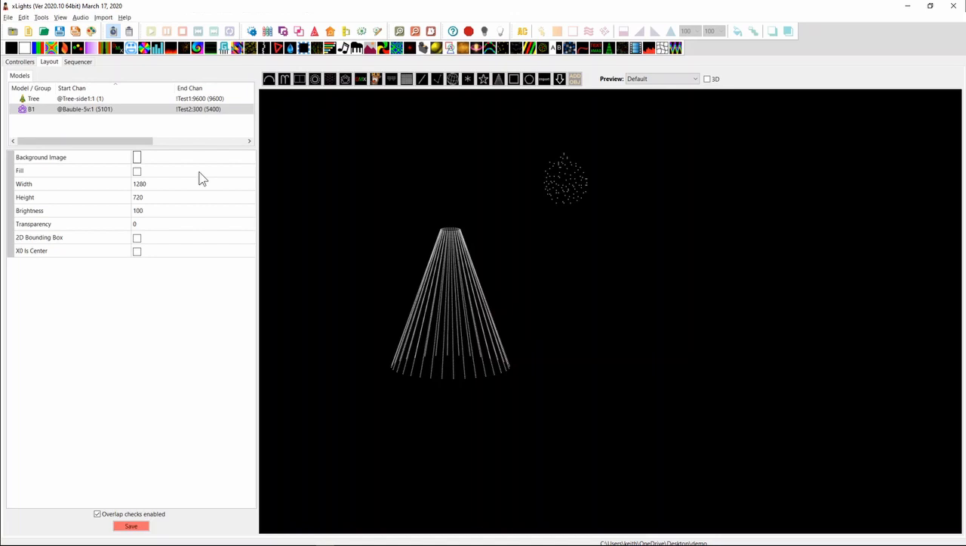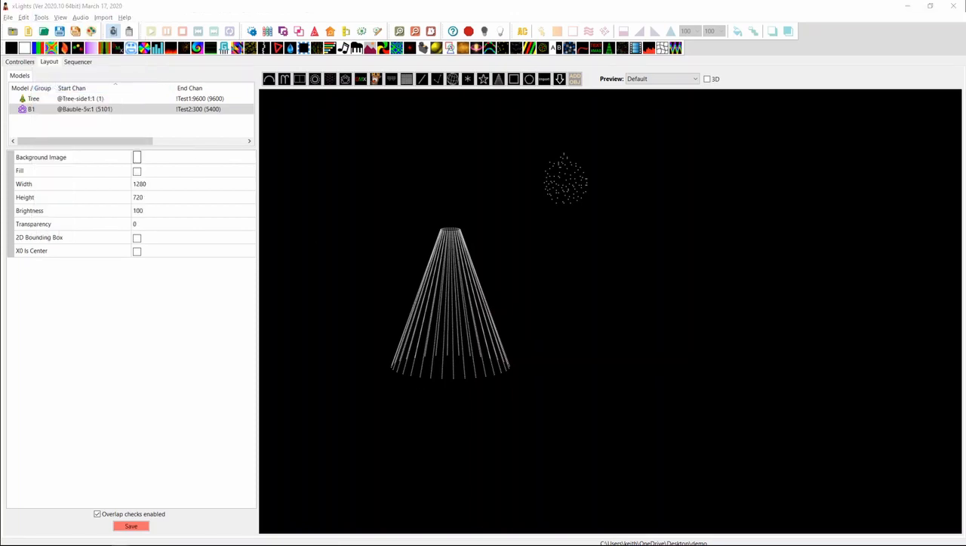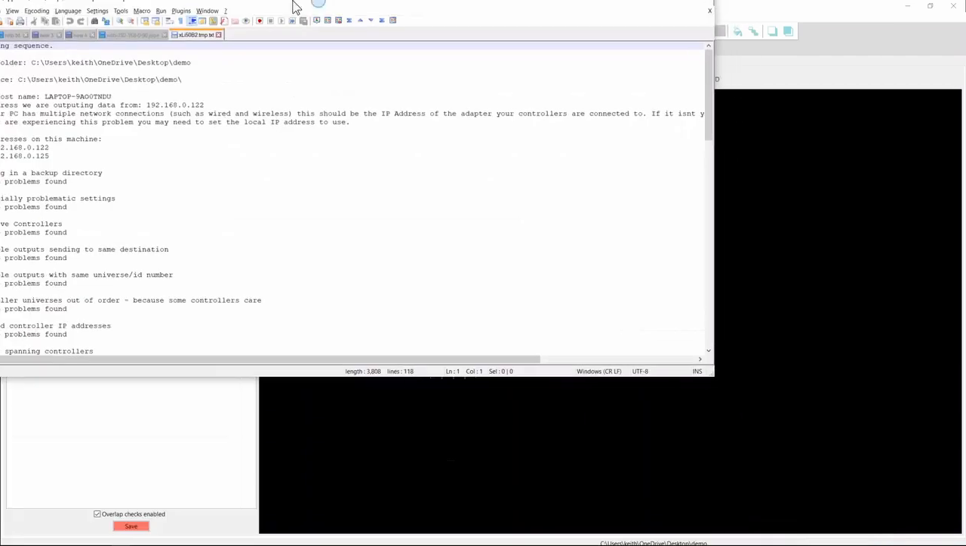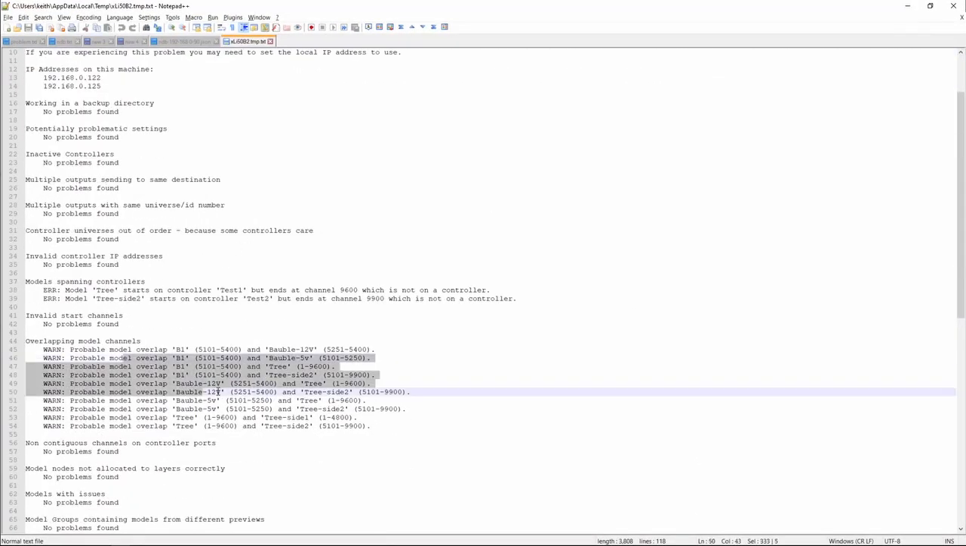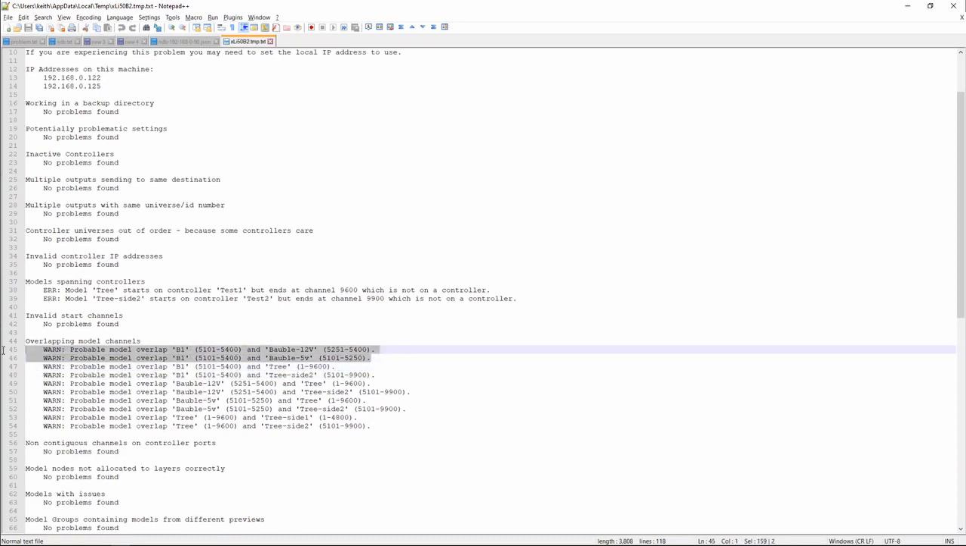It's not necessarily obvious, and I realize that shadow models are not a common thing that people use these days. Of course, if I run check sequence, it will give me errors. Sorry, bring that up. It's going to give me my overlap errors, right? What do you know? Some serious overlap errors, probably more than I expected, because I think I haven't separated my tree and my baubles. But yeah, the bauble overlapping with the 12 volt and 5 volt lines is exactly what you would have expected. And you'll always get that now.